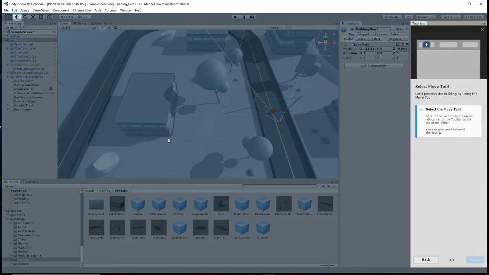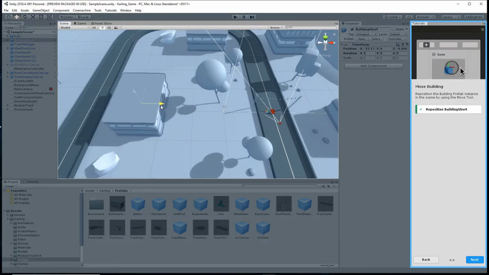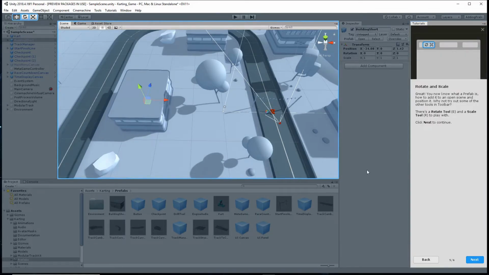Now I see why Unity is so popular. I mean, if you can do something with a simple drag, like, that is amazing. All right, so now they want us to move it, and you can reposition it by using these arrow keys. All right, that is awesome. So I will move forward with this. Now you can also rotate and scale.